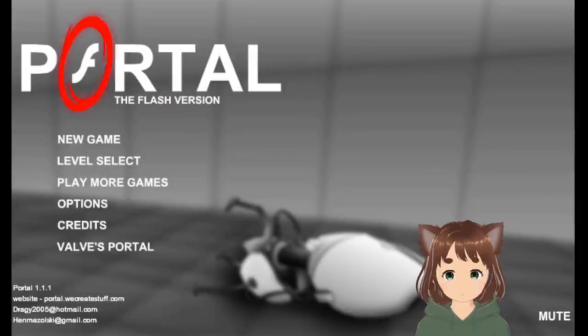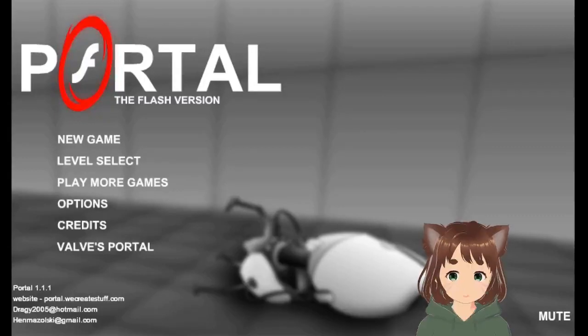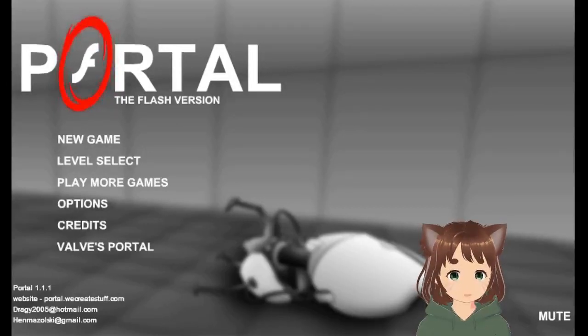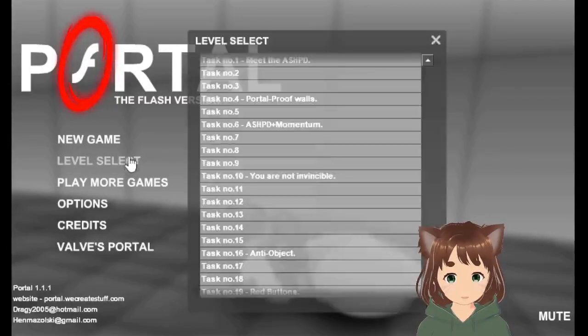Okay, hello and welcome back to Portal, the Flash version. So this is a Flash game, as you can see, and we're going to be doing levels 21 through 30. So, yeah, let's begin. Alright, so we're going to navigate to level select.